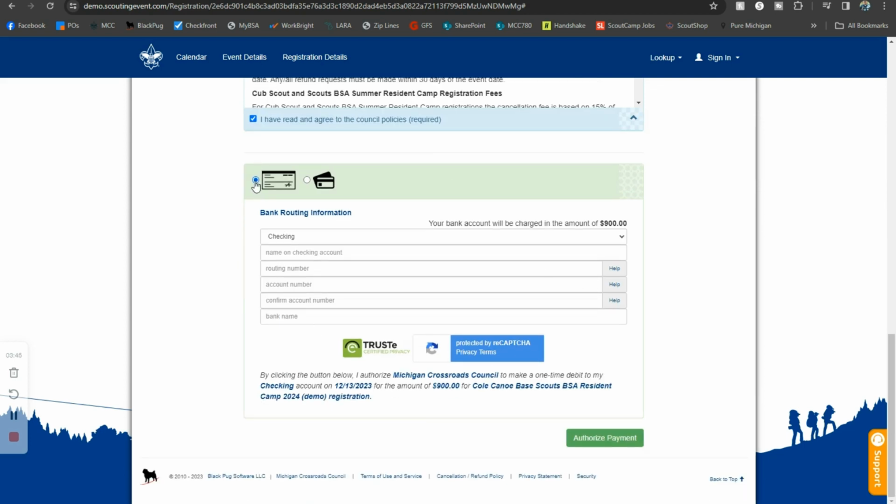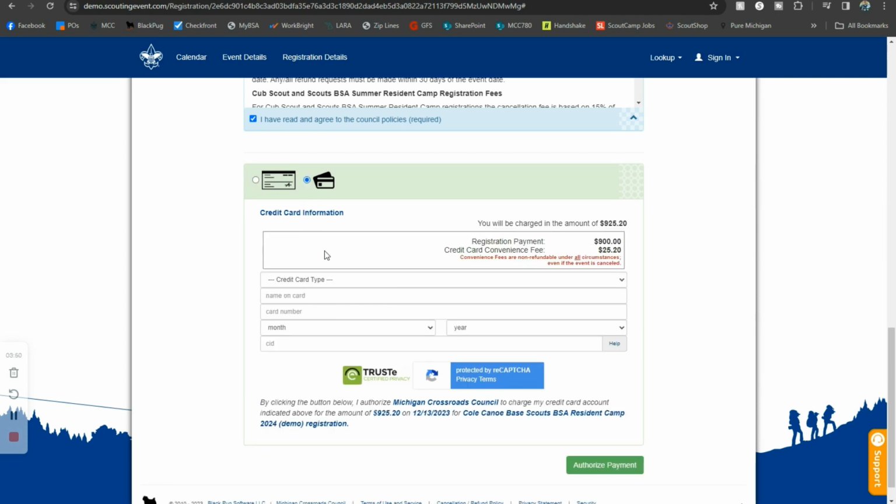Units have the option of utilizing an e-check or a credit card for making their payment. Units that opt to use a credit card will be charged a 2.75% convenience fee per transaction. This convenience fee is non-refundable. Enter your payment information and then authorize the payment to book your registration. You will receive a confirmation email once the registration has been booked. If you require assistance in making a payment, please contact your camp director.